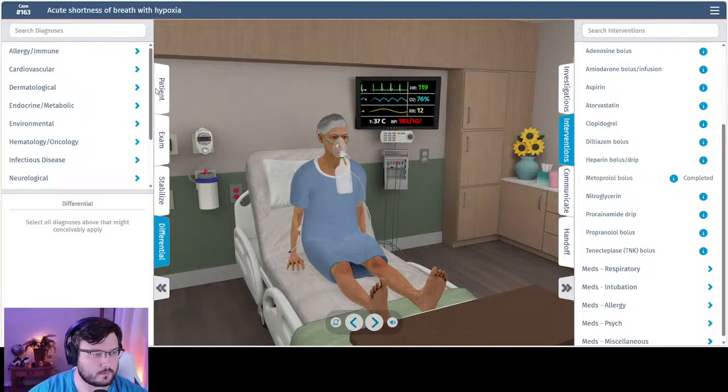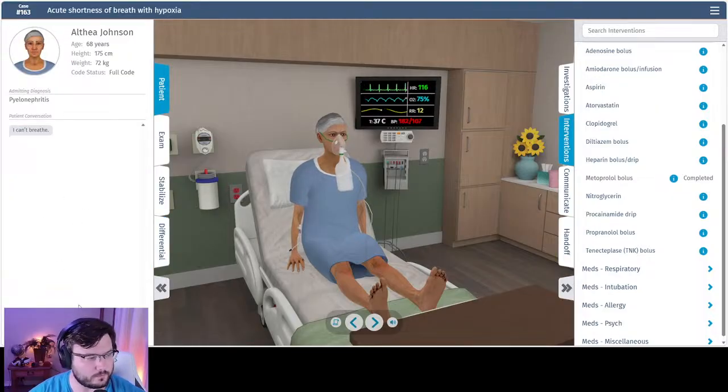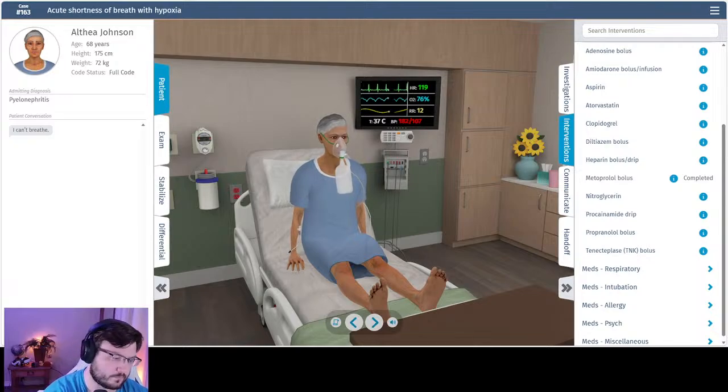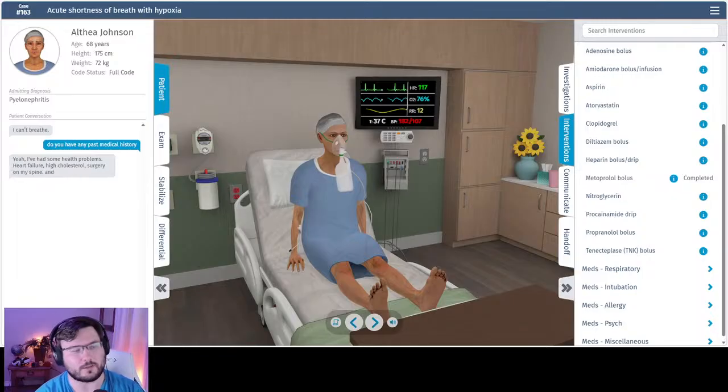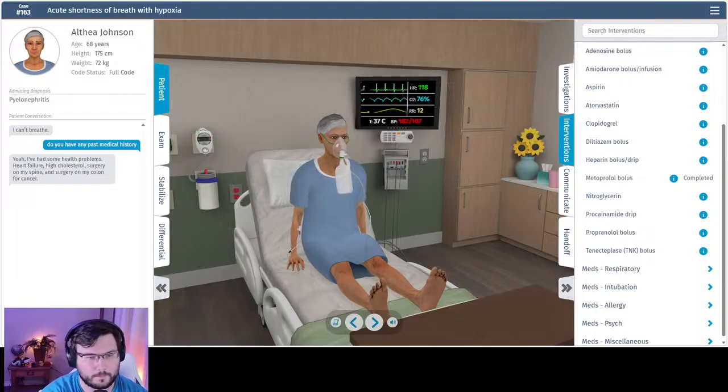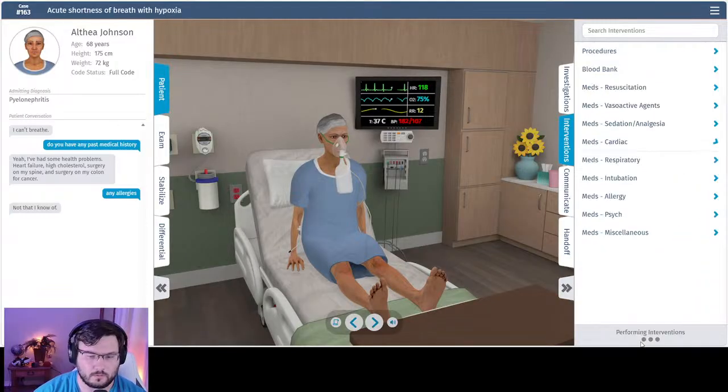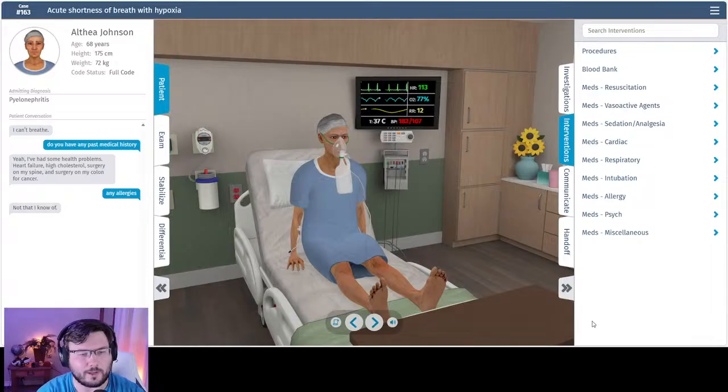Any history? I guess I... Oh, this is one of the ones I could talk to. I can't breathe. Let's just let her talk while she's trying to breathe. Heart failure, high cholesterol, surgery of the spine, surgery of the colon for cancer. She's a cancer patient, okay. Any allergies? Not that I know of. Alright, we can do that, I guess. See if that does anything. I think... I'm guessing at this point. I'm kind of lost on that one.